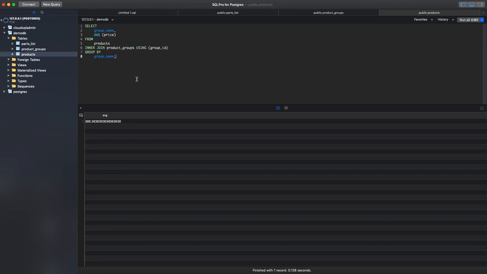So here we are doing select group name, average price from products, and then we are doing an inner join to product groups using group ID and then group by group name. So this should give us the average per group. So this gives us the average price for a smartphone, an average price for a laptop, a tablet, and then an average price for a laptop.